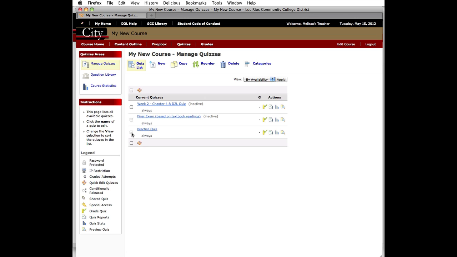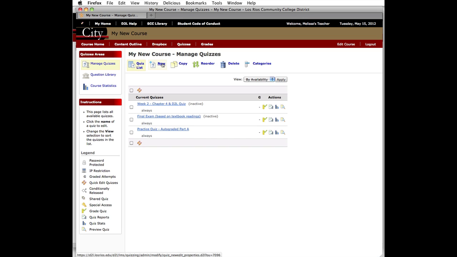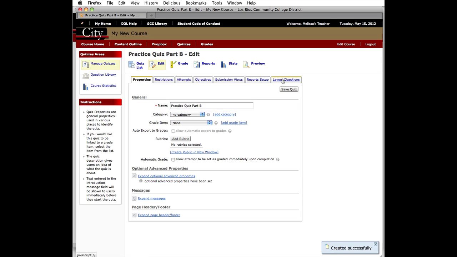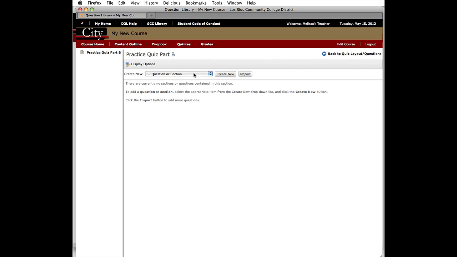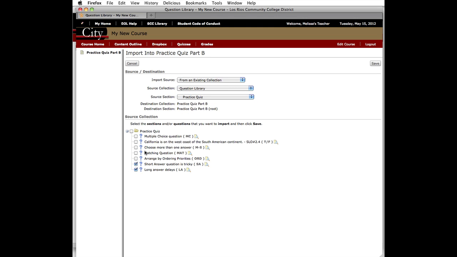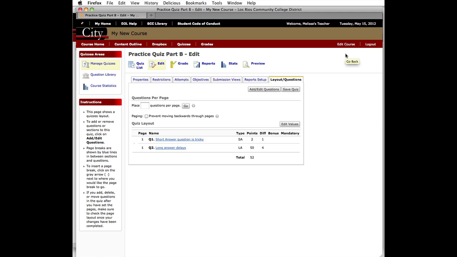Practice quiz. So just reminding myself what this is. Auto-graded Part A. So now I need a new quiz, Part B. Again, this is also not going to be graded. What I really want to do is get these other questions in here. Where am I going to find them? It's my last two. All right, so let's go back and see. Sure enough, Part B has my short answer and long answer question.